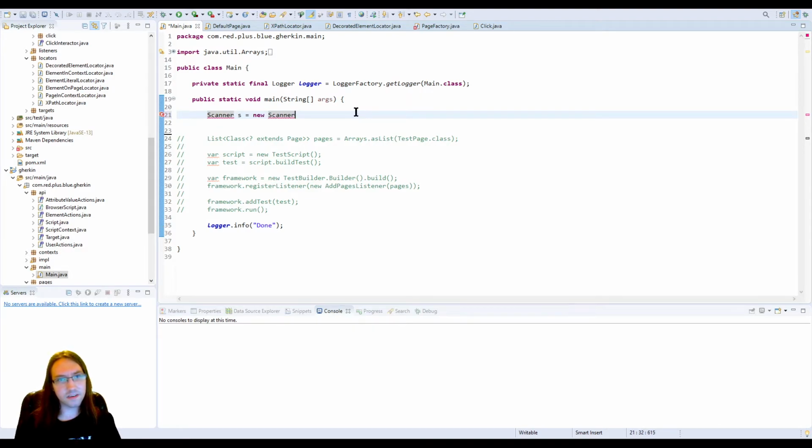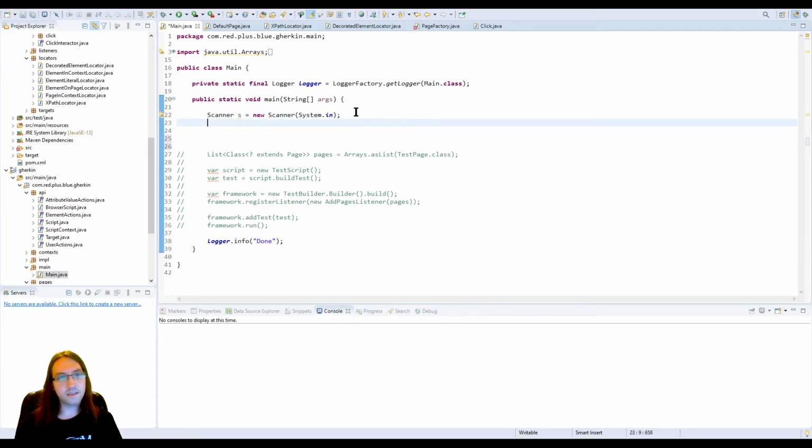Scanner. Input source, that would be System.in. And then I think we would do System.out.readLine. No? System, oh, read like out. What am I doing? Print line.